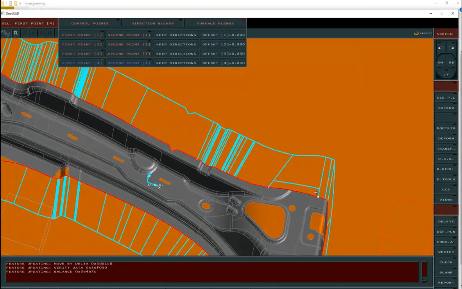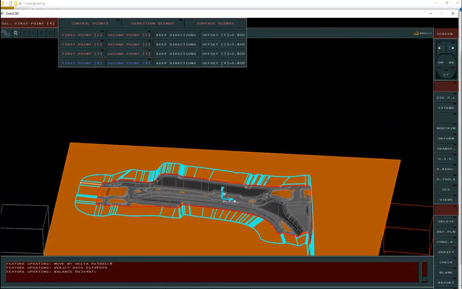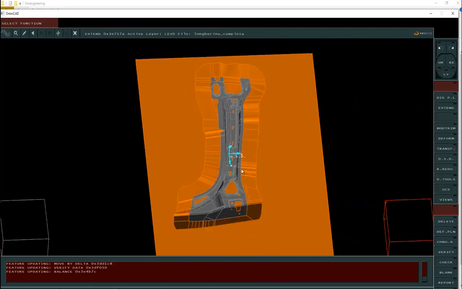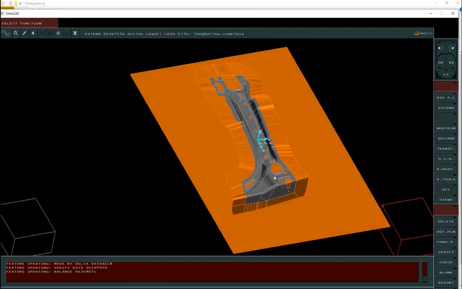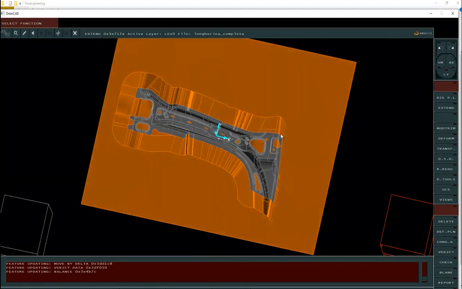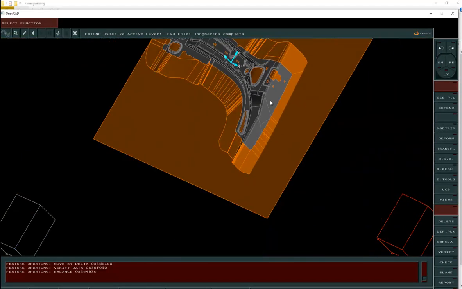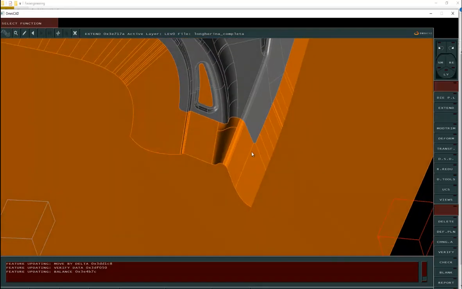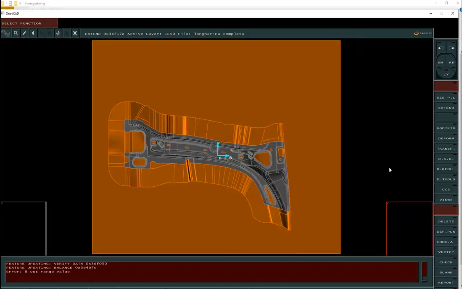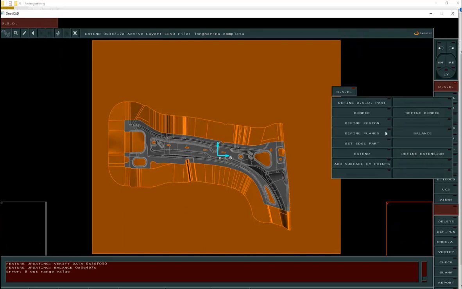Okay, this is my extension, and confirm, press the wheel. Okay, now I want to decide. I want to exit with a little plane here in this profile, and I decide in top view. In top view I decide Die Surface Design, define region.